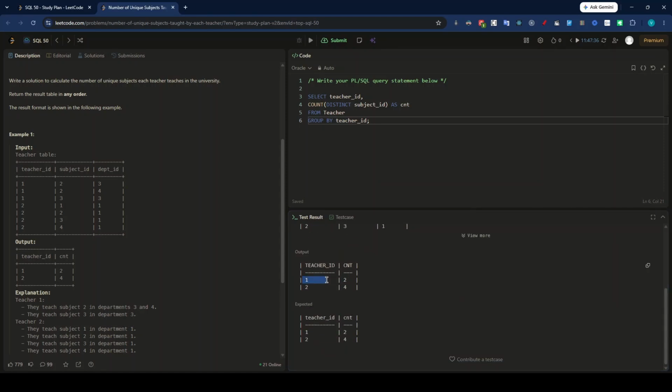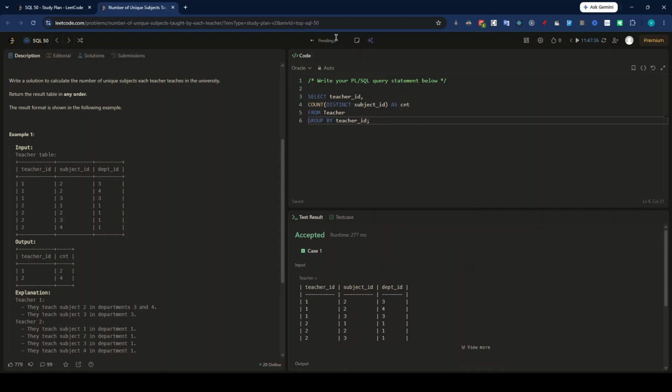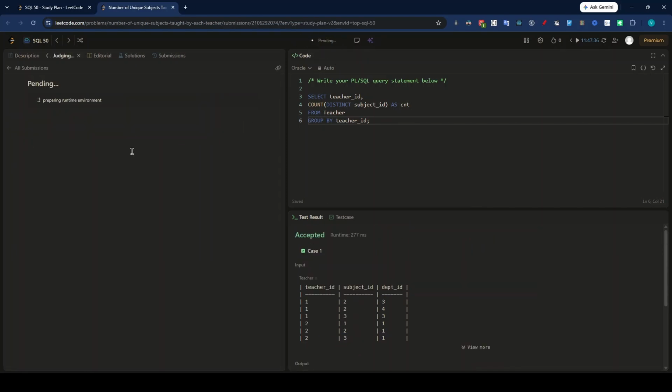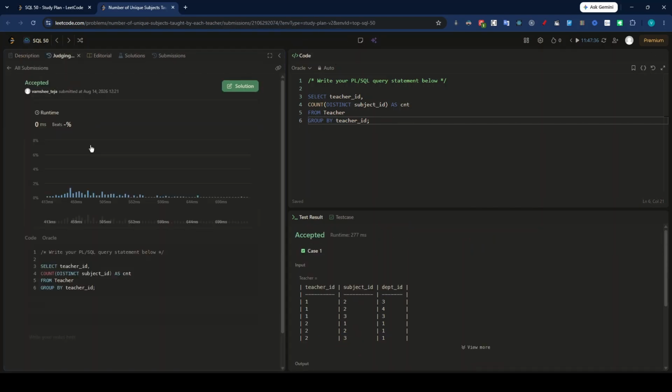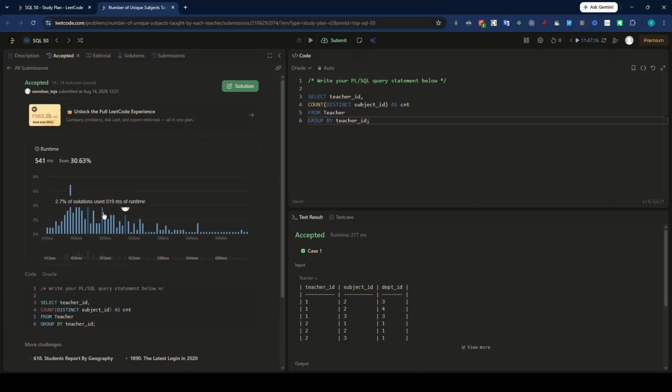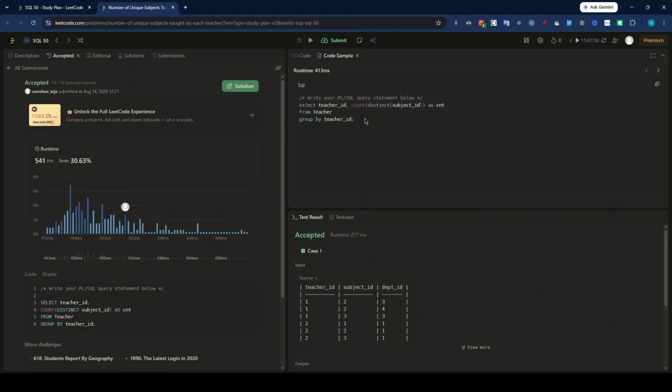The teacher id 1 is teaching 2 subjects: 2 in department 3 and 2 in department 4. And teacher id 2 is teaching 4 subjects, all different subjects in the same department. So that's it. Let us submit the solution and see. And yes, it has passed all test cases. As this is a very simple problem, all the solutions will be the same.